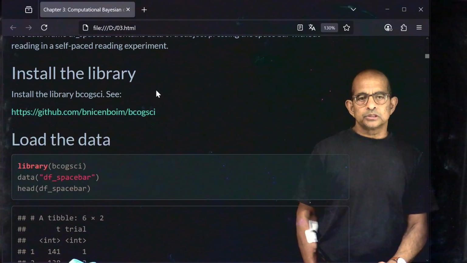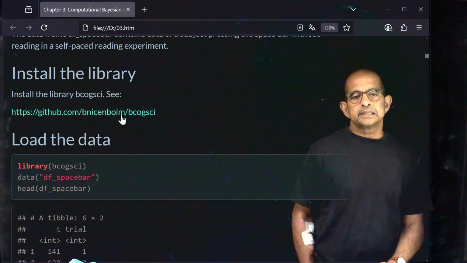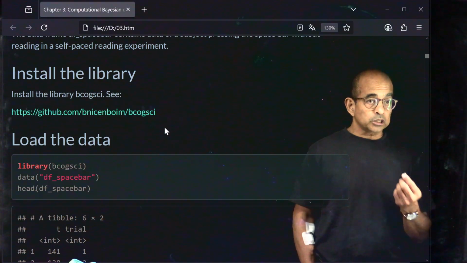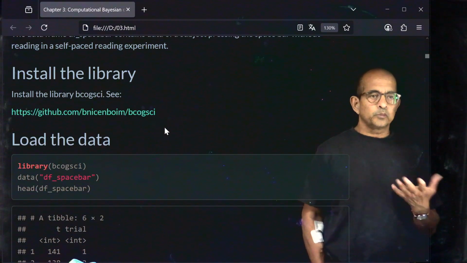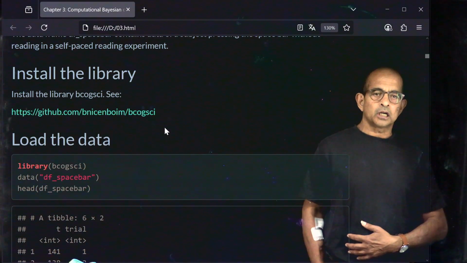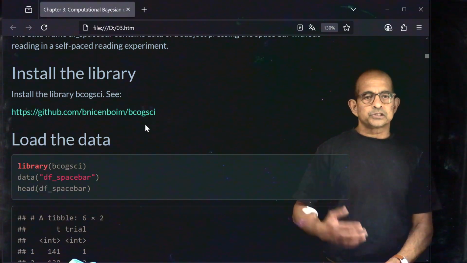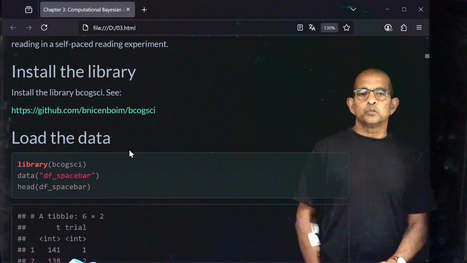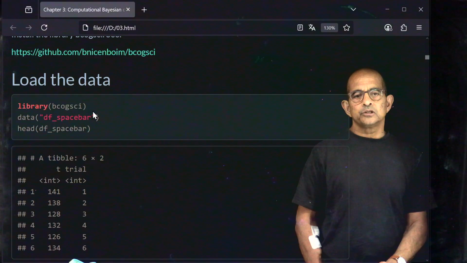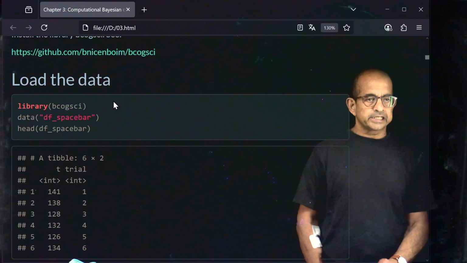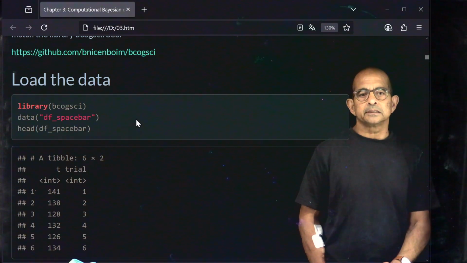To get access to the data that Bruno collected, we first install this library bcogSci. This library is not available on the CRAN, the network where the libraries are available for R. You'll have to go to this website and follow the instructions for installing this package in R. Once you've installed the package, you can call it just like a regular package, library(bcogsci). This package contains a lot of data sets that are used in the textbook, and one of them is this space bar data set. Okay.